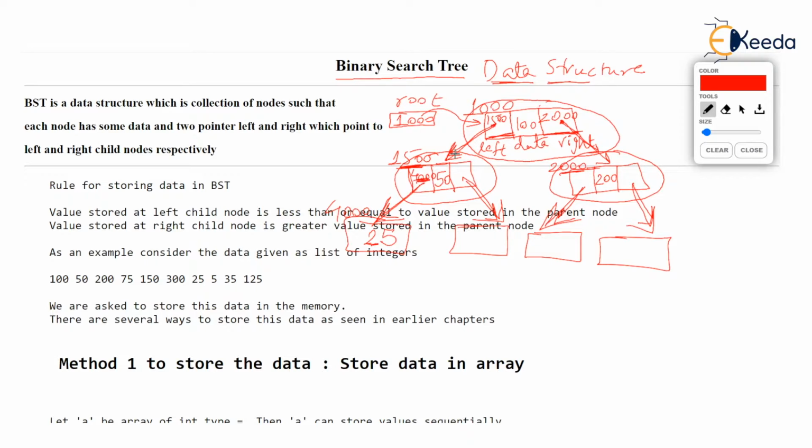I hope you remember that in a linked list we had a first pointer and a last pointer, which pointed to the first and last nodes. Or in a stack we had a top pointer, which always points to the topmost node. Like that, here we have a root pointer which will point to the topmost node of the binary tree. Then the topmost node will point to two other nodes. Then those two nodes will point to four nodes. That's the way the tree grows.